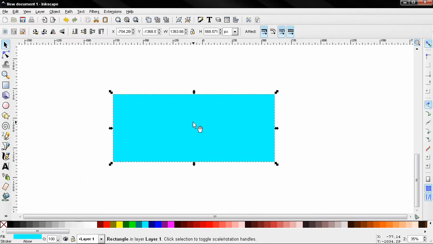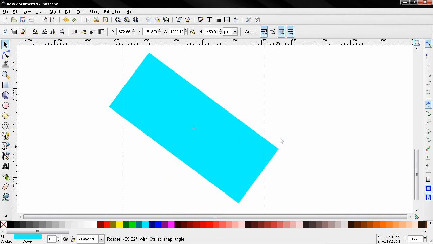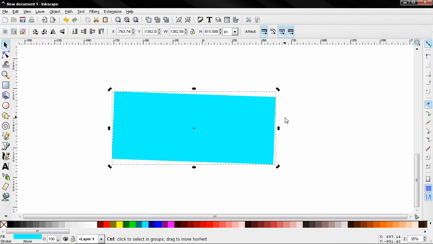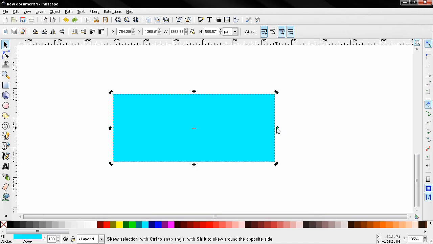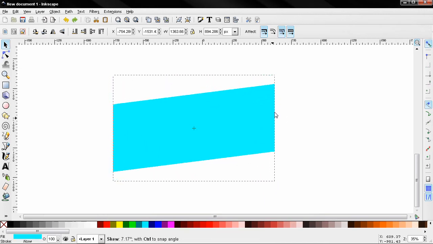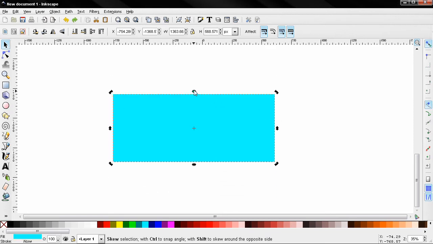Now, if we click on the object one more time, we will get some additional options here. We can rotate the object. Control Z to undo that. We can skew it vertically or horizontally.